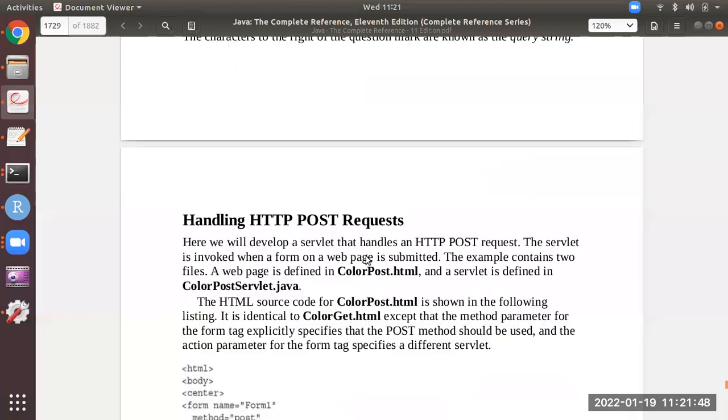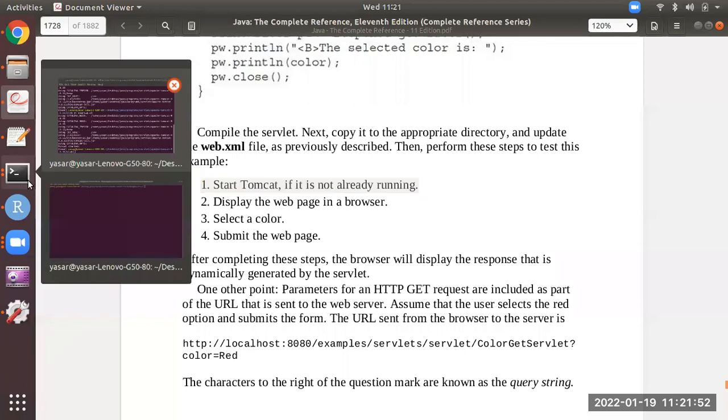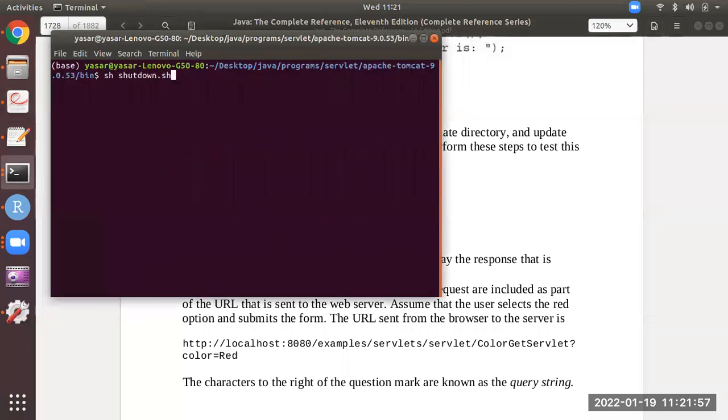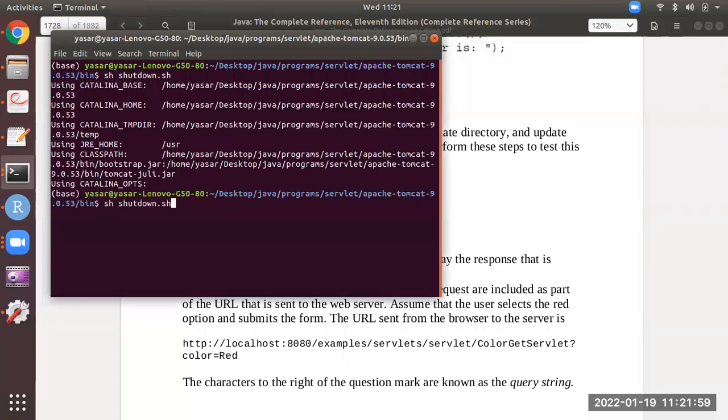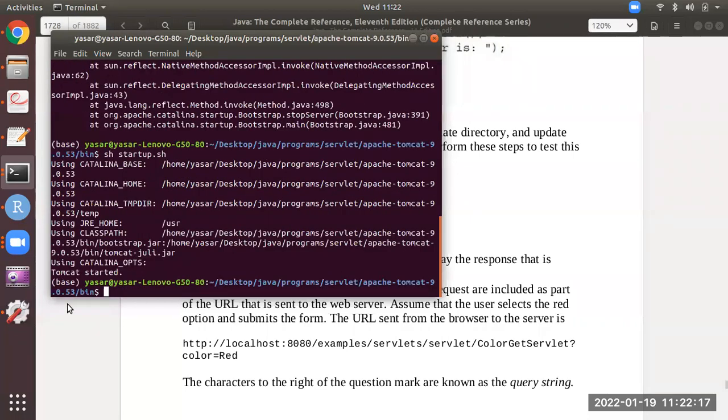Now students, directly I want to show you the output. See here, start the Tomcat if it is not ready. What I will do is I will shut down the Tomcat and again start it. Sometimes if you have executed the previous program and then you get an error when executing the next application, you just shut down the Tomcat and restart it again. It has now started. That is done.